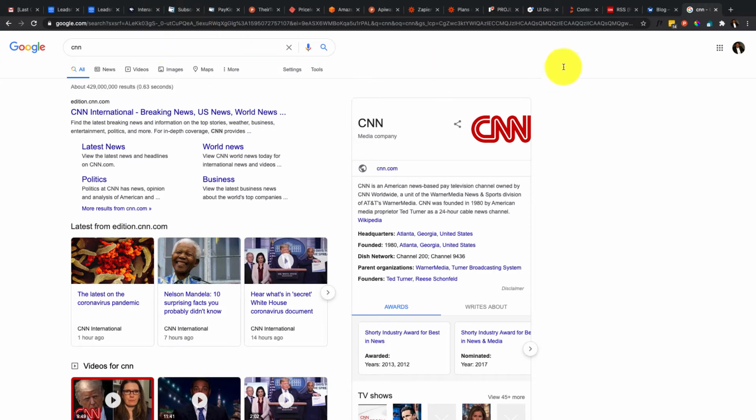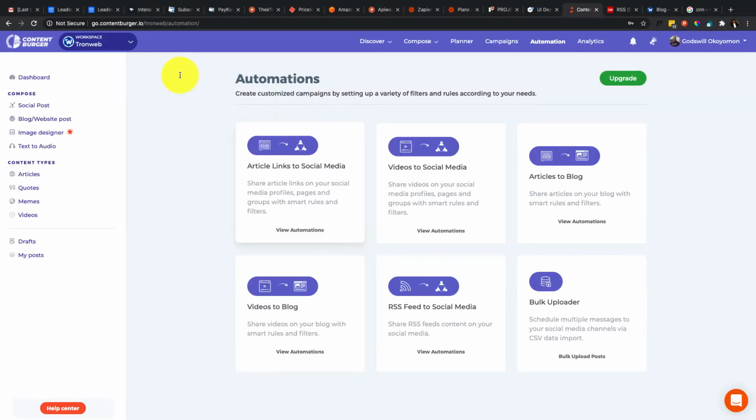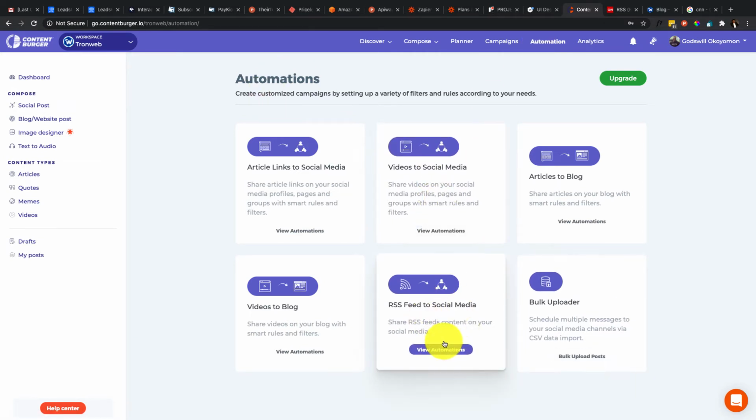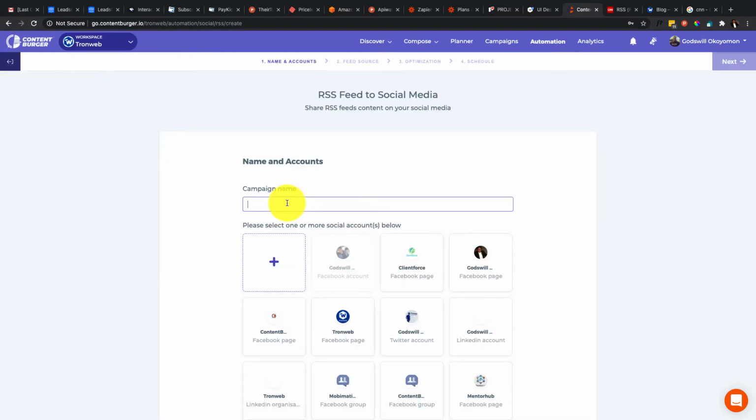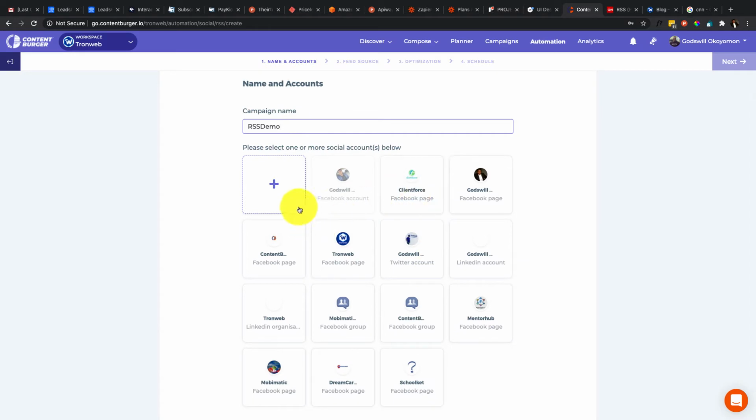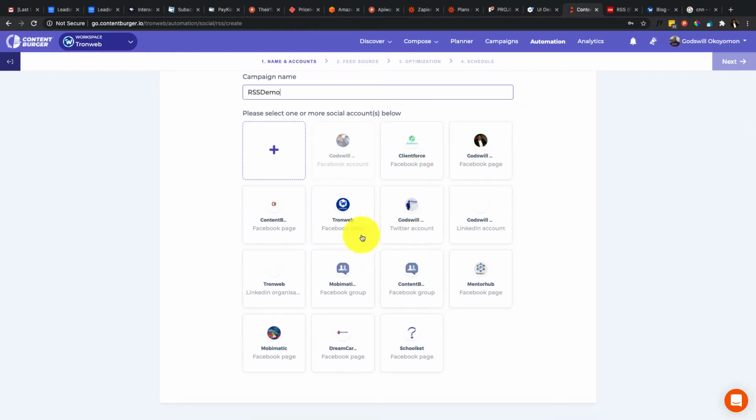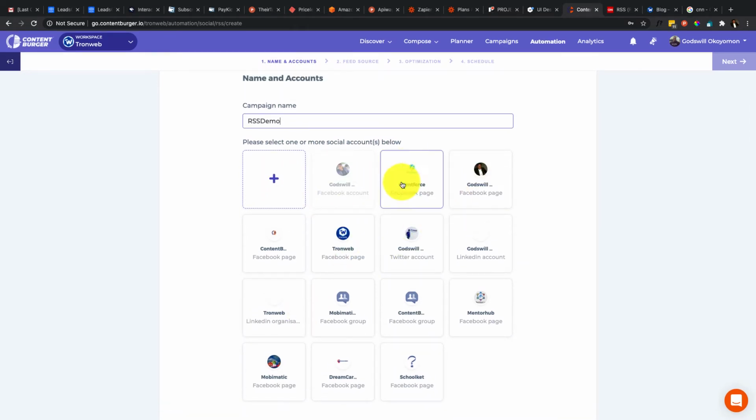All right, so let's start. For you to use this feature, all you need to do is go to automation. Under automation, you go to RSS feed automation. Now you start by clicking on add new, and then you create the name for that automation. Let's say RSS feed demo. Now you can select the social media accounts that you want this to be posted to. I'll pick probably this. So it can be Twitter, Facebook, anything.